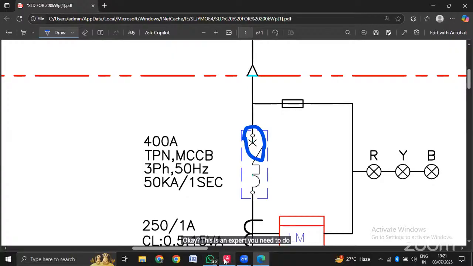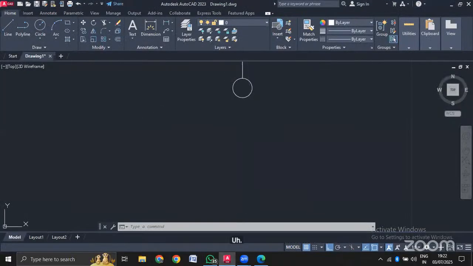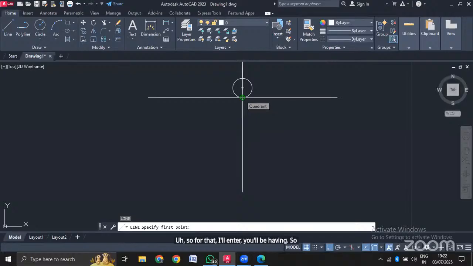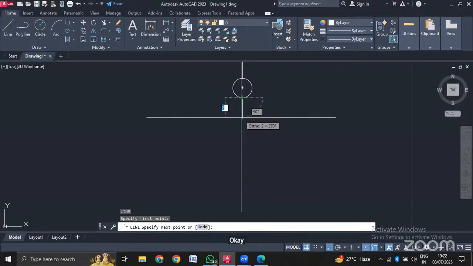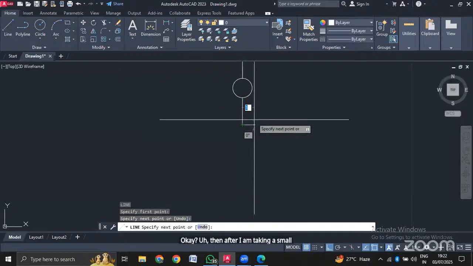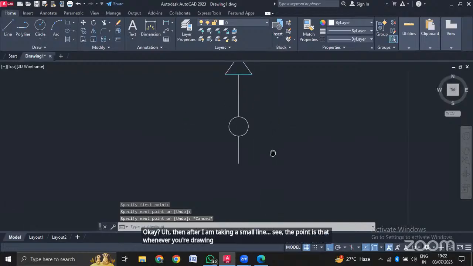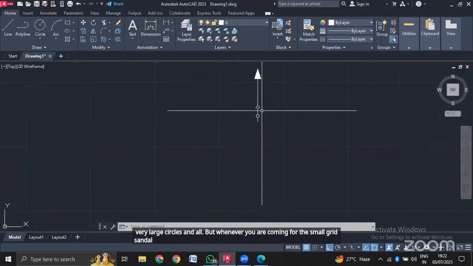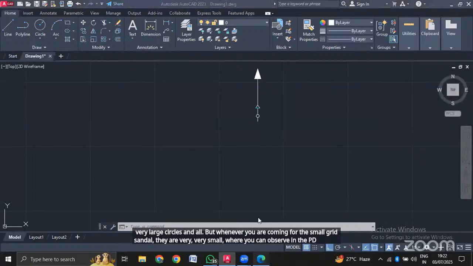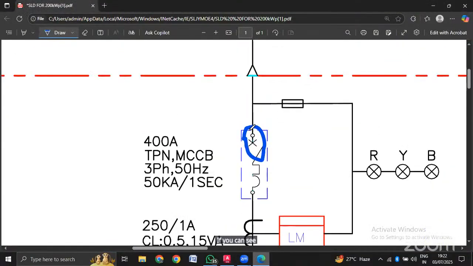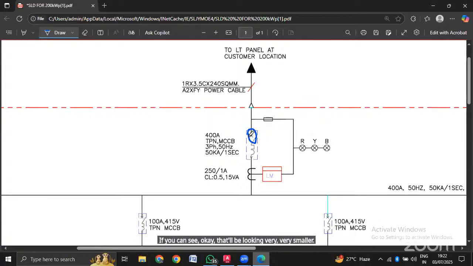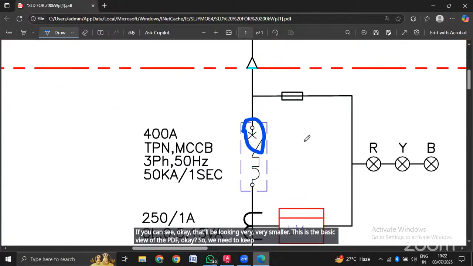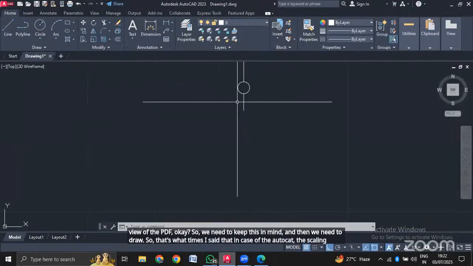Let me come back to AutoCAD again. Simply I'll be taking a small line from here to here. The point is that whenever you are drawing on a base grid, you will think you're taking very large circles. But when you look at the small grid, they are very small, as you can observe in the PDF. This is the basic view of the PDF. We need to keep this in mind and then draw. That's why I said that in AutoCAD, the scaling depends on the individual.